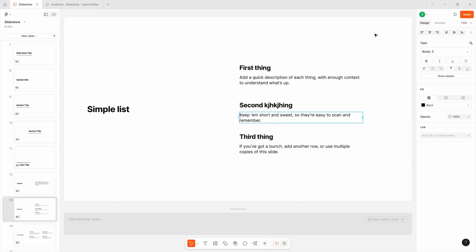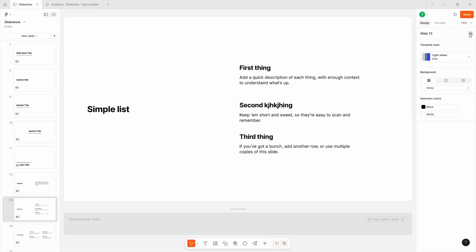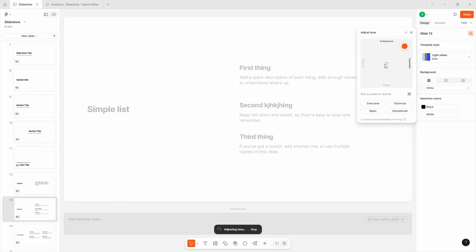In the design section, you get to see a bunch of really cool elements. My favorite part of Figma Slides is the ability to adjust tone. So you can change the tone of what you're designing right here to be more professional, more concise, more expanded, or more casual. This is powered by Figma AI, by the way. If you want to adjust tone, if you want the tone to be professional and expanded, you can just take this to this corner and then let it generate all of the text it wants to.